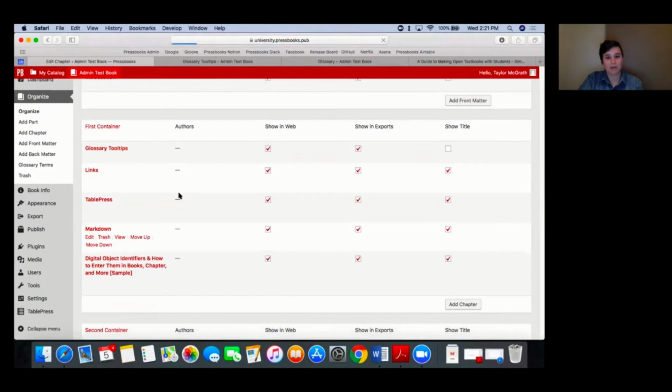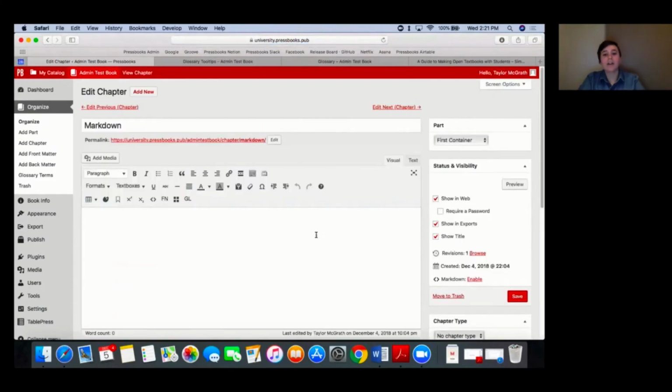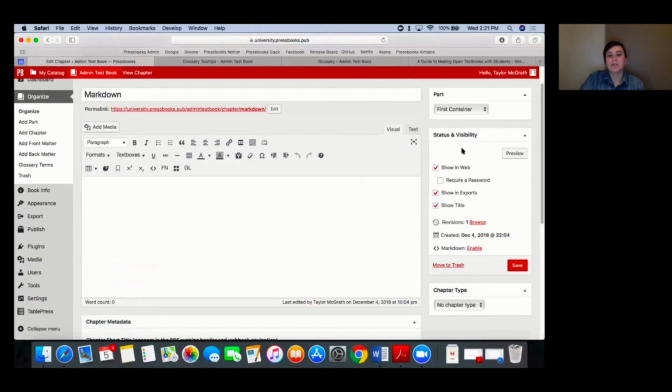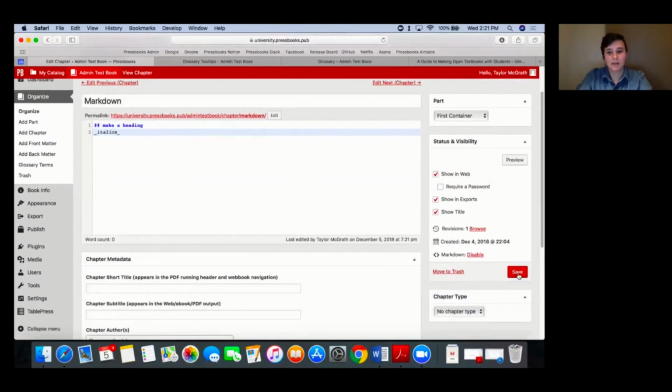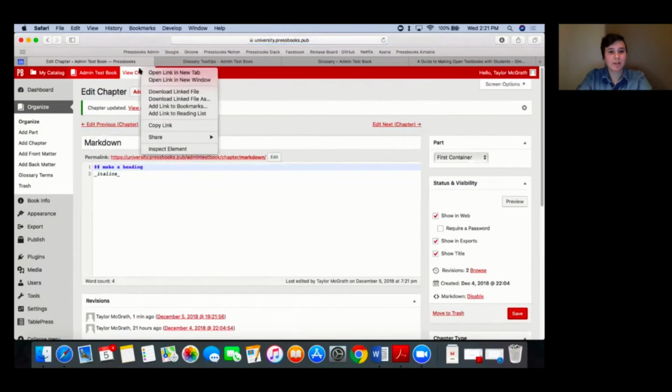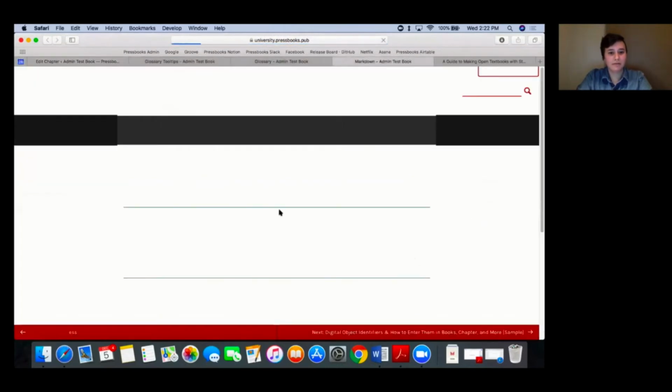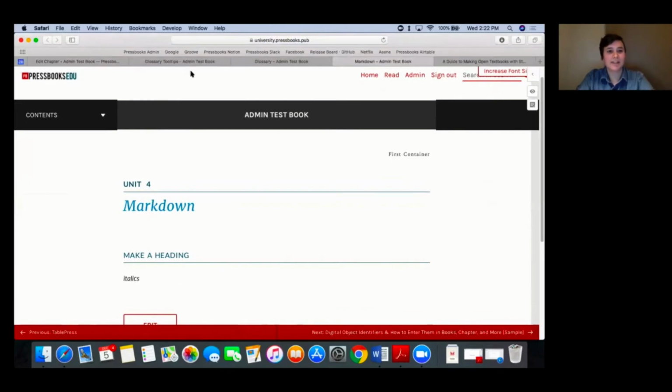a chapter called Markdown. Now that I've enabled this, you can see that on the right side of the menu, under status and visibility, there's a new option to enable Markdown. I'm going to enable that. And then you'll see it automatically gets rid of the regular visual editor and text editor and puts you in this new landscape. So now I can make a heading or put something in italics. Save my chapter, view it, and it works like that.